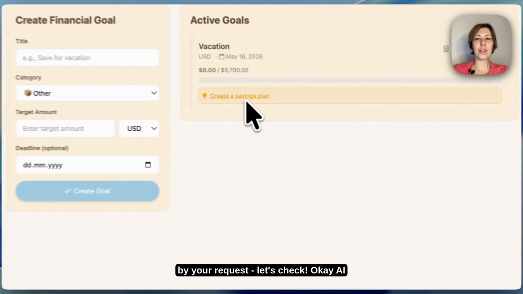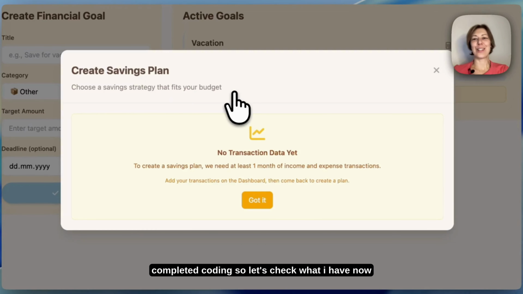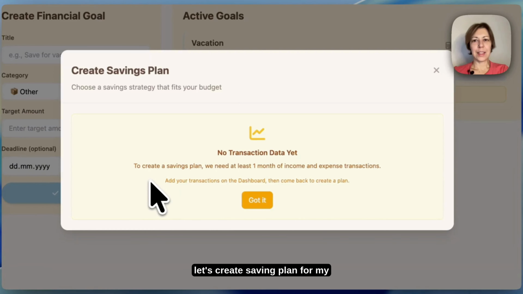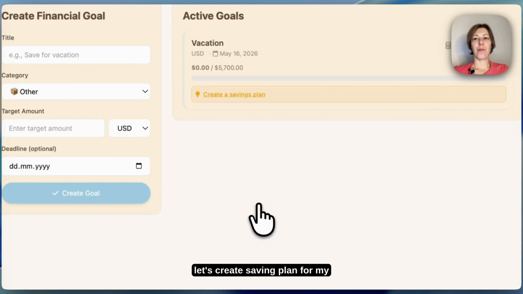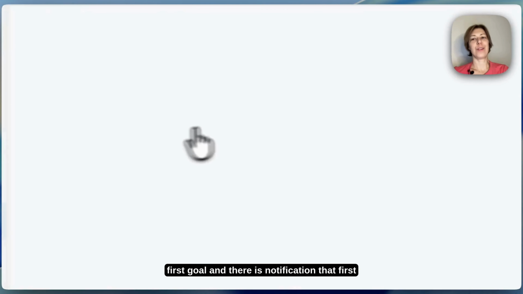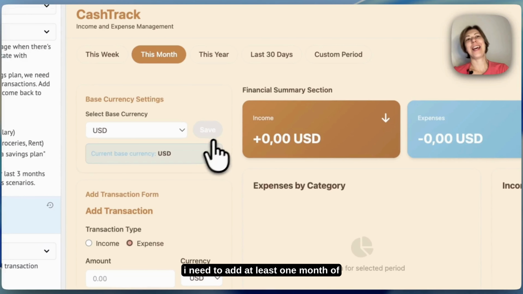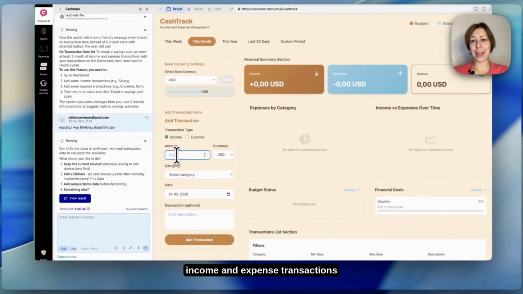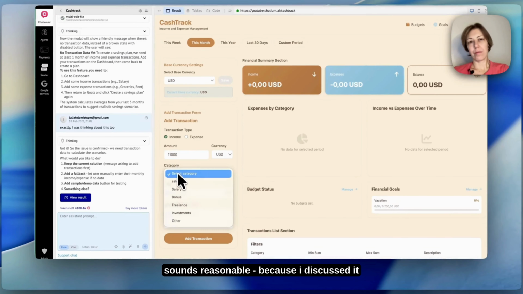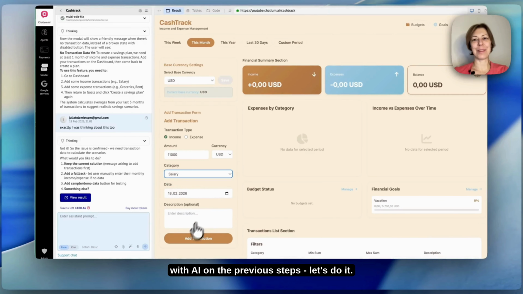Let's check. Okay. AI completed coding. So let's check what I have now. Let's create saving plan for my first goal. And there is notification that first I need to add at least 1 month of income and expense transactions. Sounds reasonable. So because I discussed with AI on the previous steps, let's do it.